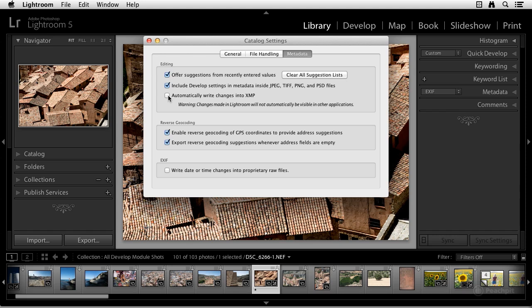Now the good thing is that you'll have those changes automatically done and you don't have to think about it. The bad thing is it takes up some of your processing power, can slow you down, and there can be glitches. If you're doing 100 images and you're changing the white balance on 100 of them, it's going to go in the background and write all those changes into the XMP. So I would suggest here you don't select that. Deselect that or keep it deselected.